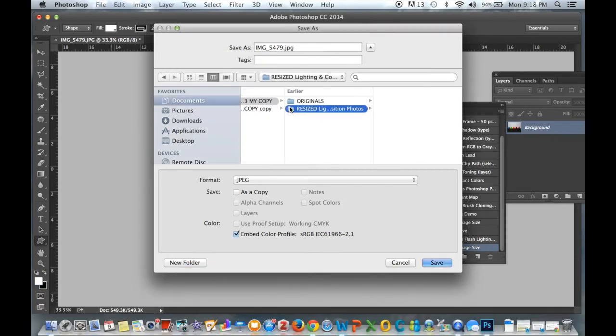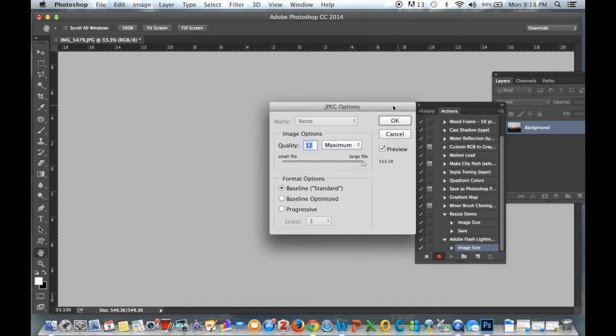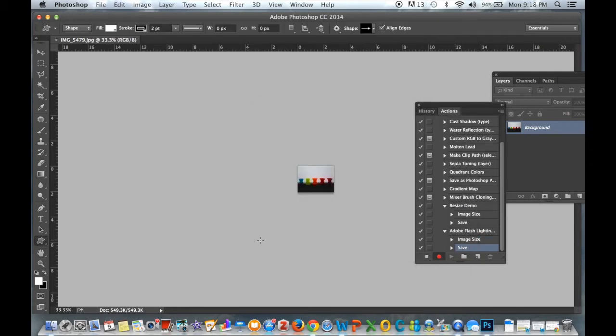Okay, go ahead and click Create. And you want to leave this a JPEG, go ahead and leave the file name the same and click Save. Click OK. Once you have saved just the one image, you want to stop your recording with the little stop button down here.